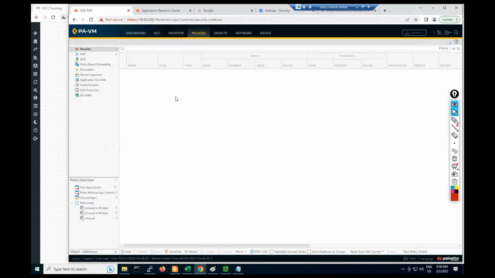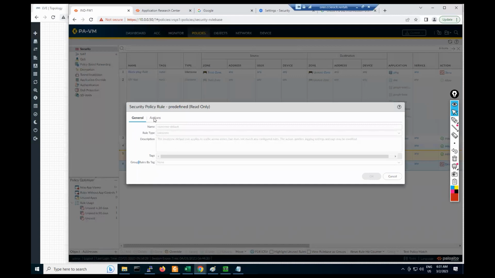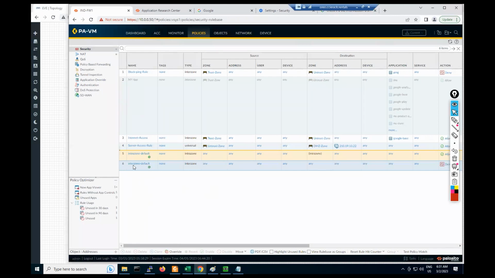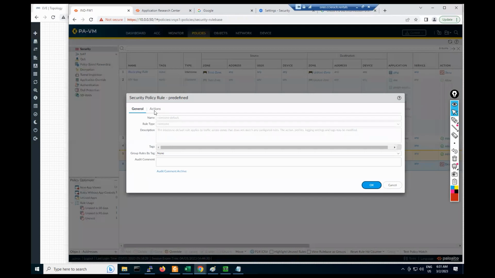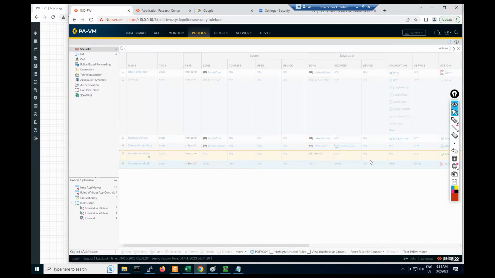So basically, guys, those two rules we cannot modify. We can override those rules. Right? If you see here, if I click on this application, it is read only. I cannot modify it. What I have to do is select this rule and override. Click here. Now, log at session end. If this one is denied, then generate the log for this.